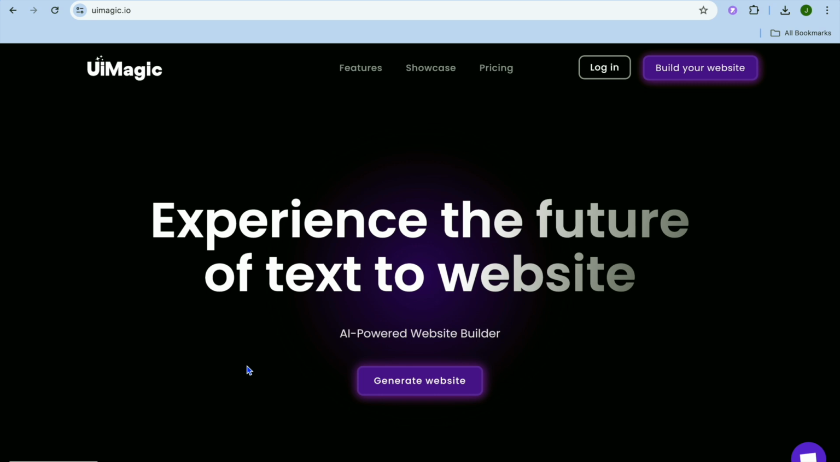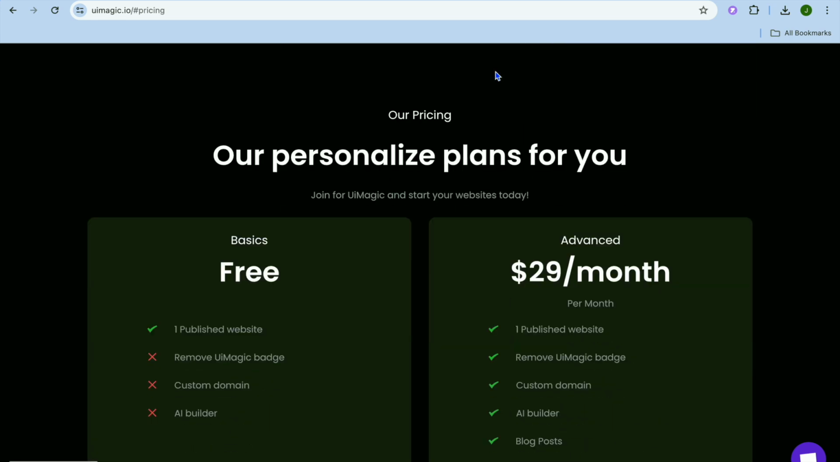Uimagic is a platform that allows users to create a website in no time. All you'll need to do is simply type in a few texts, and from there you can generate a website using their AI feature. Now, to get started, all you'll need to do once on uimagic.io is select pricing from the top navigation bar.